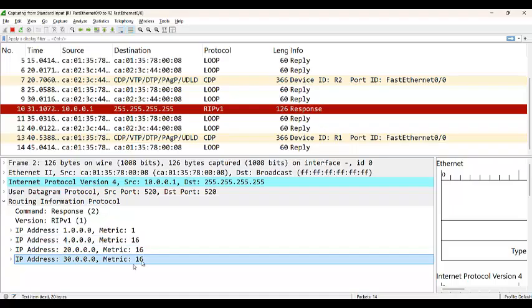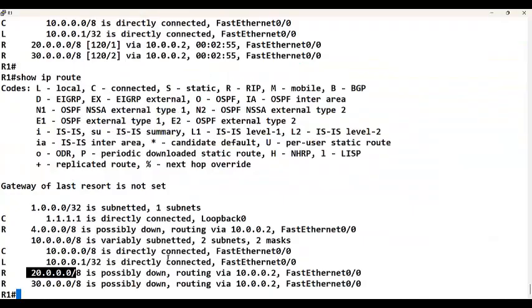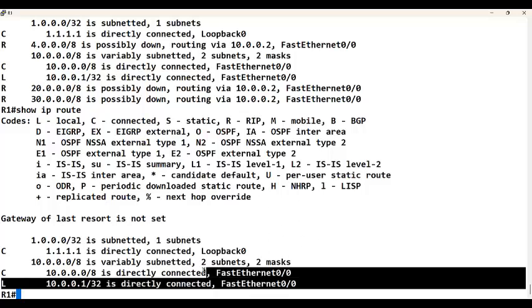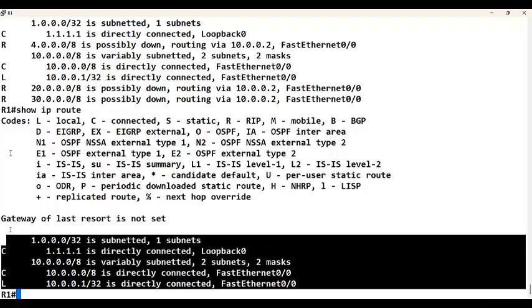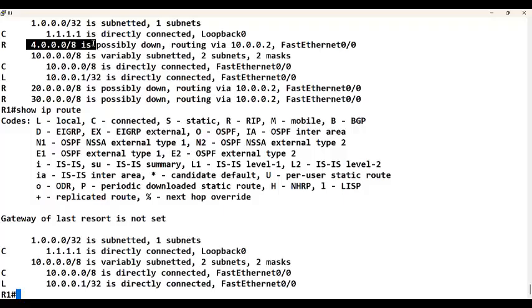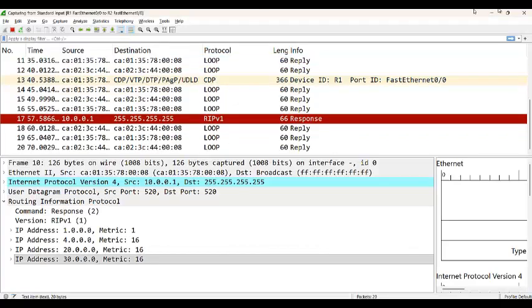For 60 seconds it will be saying this, and when it reaches 240 seconds, then it gets removed. Okay, so see, gone now. After 240 seconds it should be removed. It got removed. These networks are no more. Did you understand route poisoning?